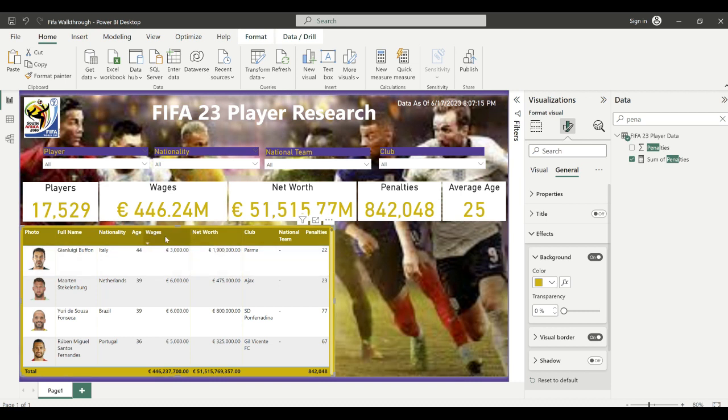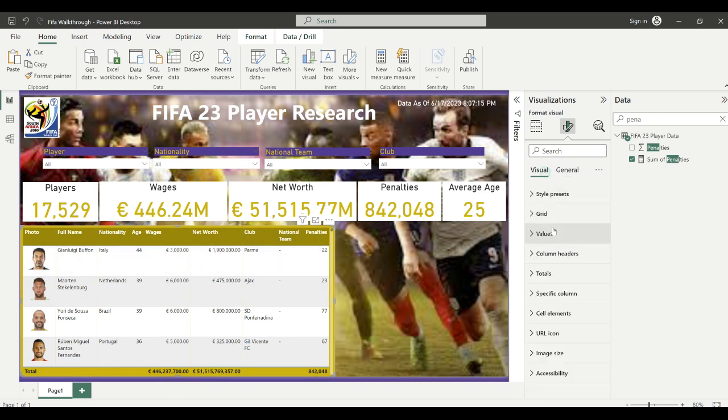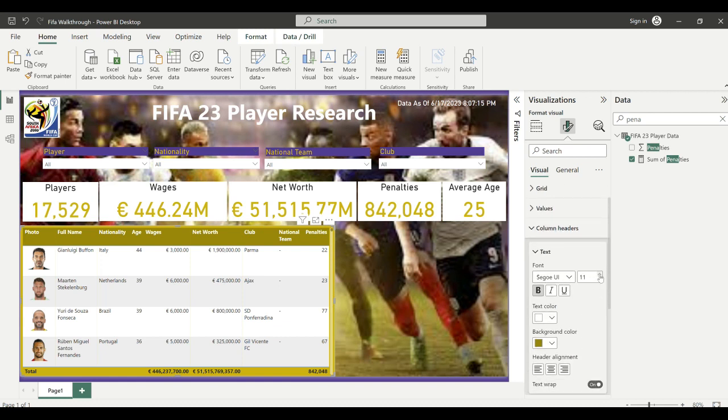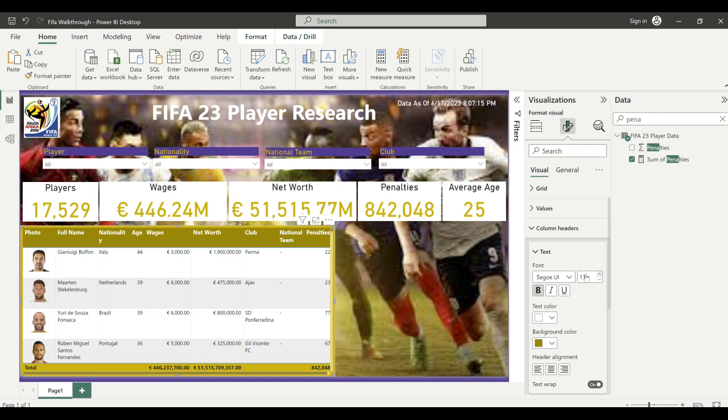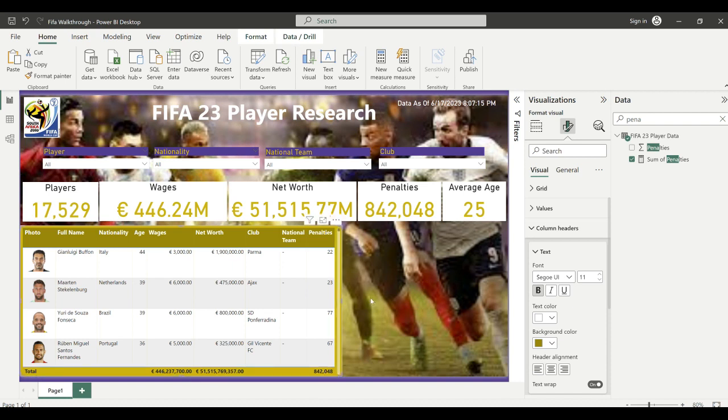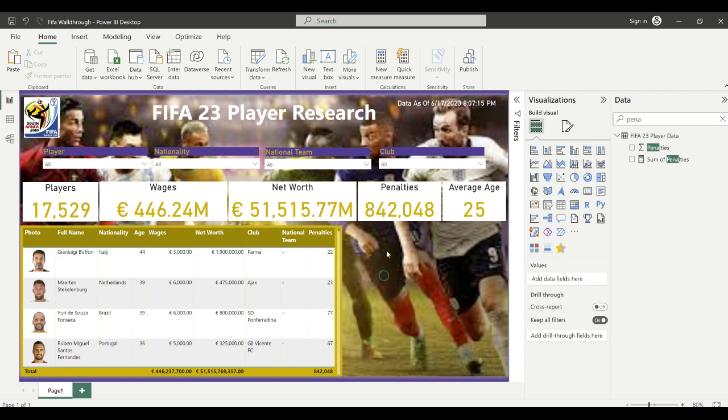Right now we can just increase the column headers a little bit to make them bigger. So to do that, let's go back to the visual. Let's go to column headers, and right now they are 10. We can make them a little bit bigger. So this nationality, we might need to adjust this a bit. And now let's make the table a little bit bigger. Okay, so we're ready to go to the last two visuals for this page.